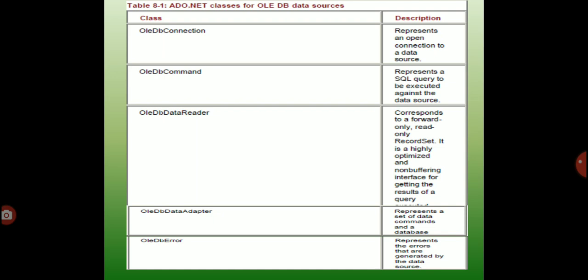ADO.NET classes. For every class, when we do programming, we create objects. For example, for OleDbConnection, we create an object con. For OleDbCommand, we create an object cmd. For the adapter, we create an object adb. So these are all the important classes of ADO.NET.